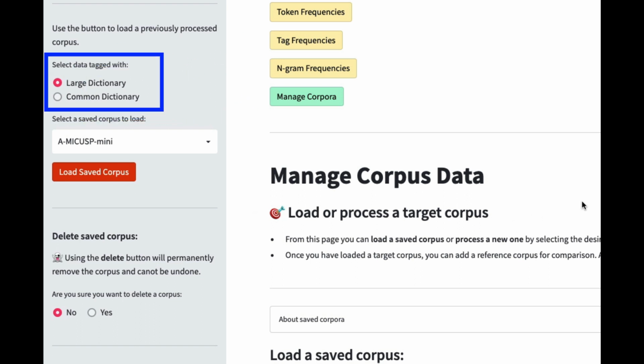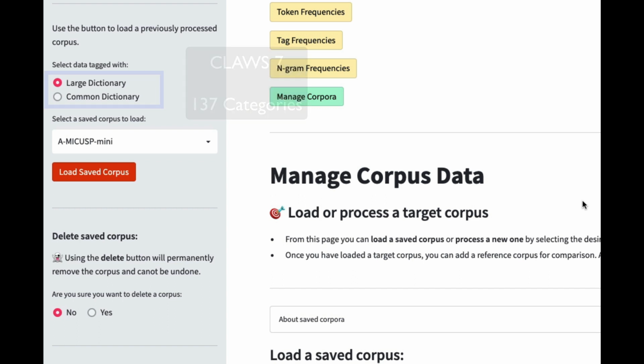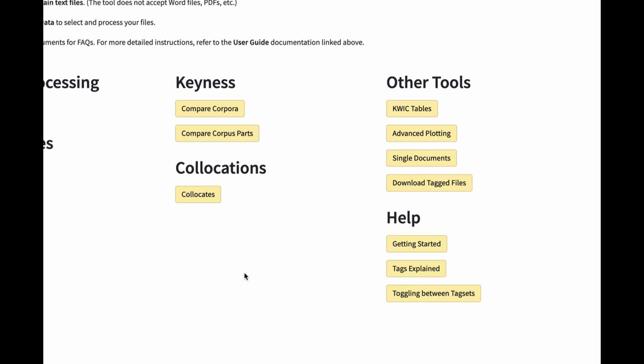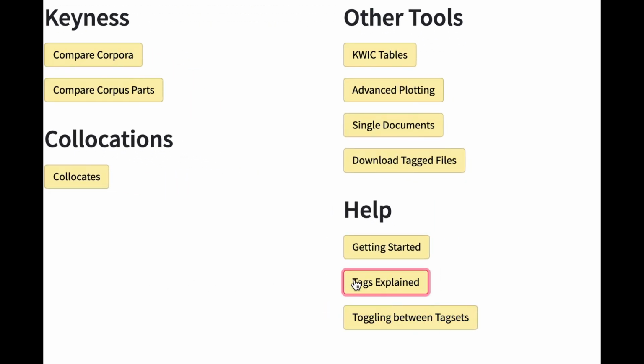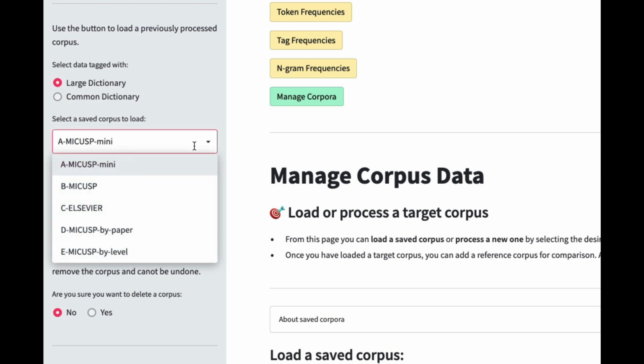At the top of the sidebar, you will see buttons for selecting which dictionary has tagged the data. Remember that for part-of-speech tagging, the tag sets are the same regardless of the dictionary. It is only the DocuScope tags that are different. The large dictionary has a more elaborated set of DocuScope tags than the common dictionary. For more detail, you can click the Tags Explained button. Once you've chosen a dictionary, you can select data from the drop-down menu.